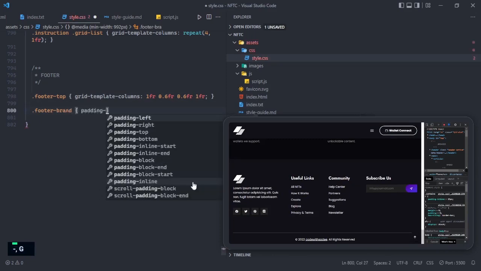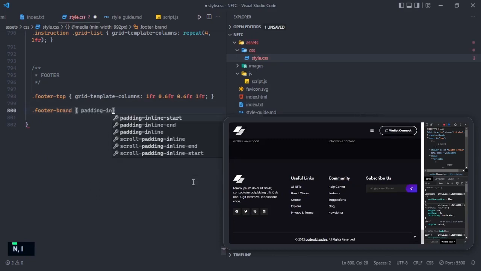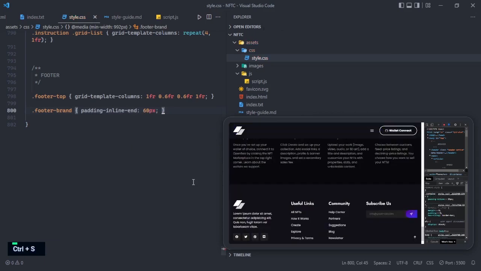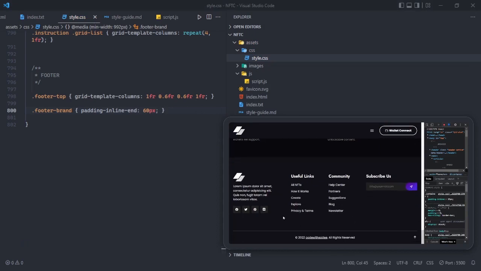margin inline end, padding inline end will be 60px. That means padding right. Here is all the responsive for this screen. You can see here.